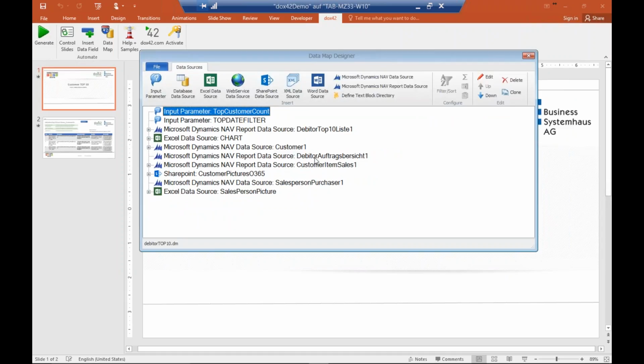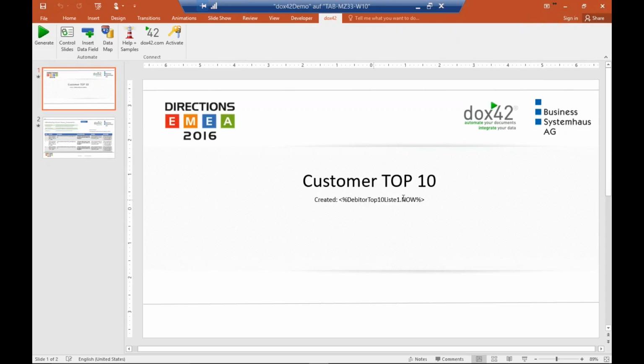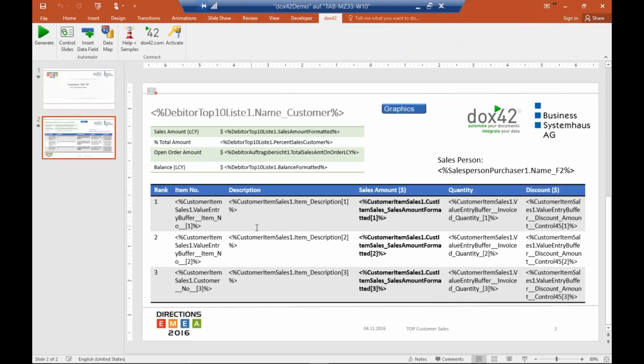And what I did in this case is I made a customer top 10 PowerPoint, and for each customer I will have one slide, and there will be data in this PowerPoint out of 3 NAV reports and 1 NAV table, the customer table. So a very cool example to show how you can combine different reports in one document.